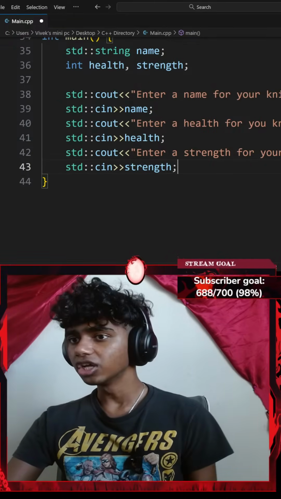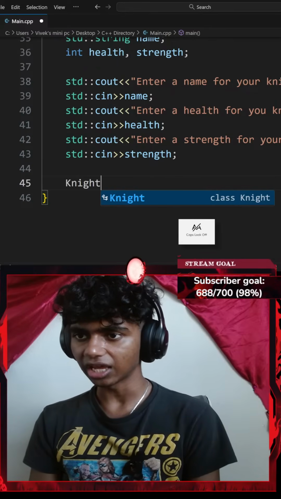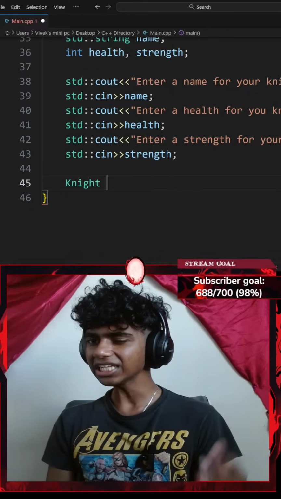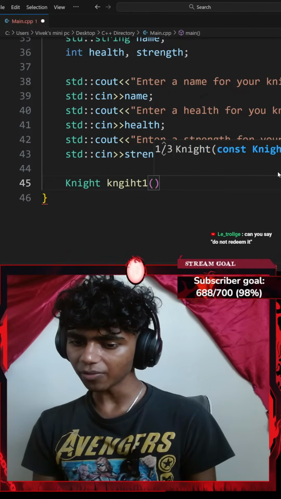train by 10. Let's go ahead and create an object in that case. So I want to create a knight object, so I'll go ahead and call my knight class. My knight class will consist of a knight1 object with a few parameters.